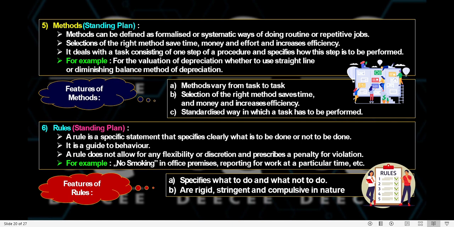An example of method is valuation of depreciation. Whether you have to use the straight line method or the diminishing balance method of depreciation is an example of method. So it is clear well in advance. So standardization helps. It also helps in simplification of the job, and methods might change from task to task.